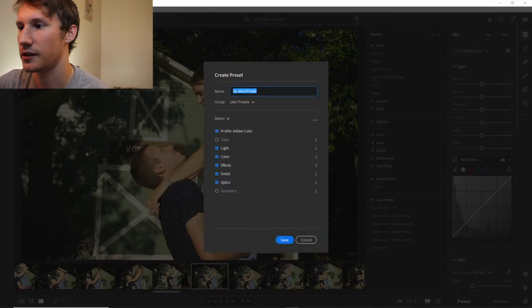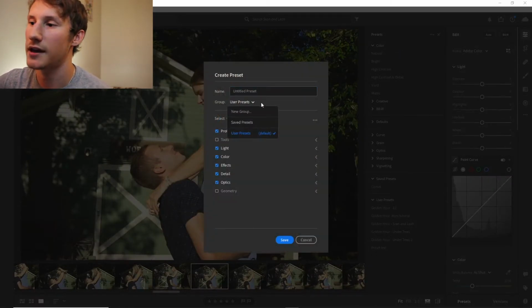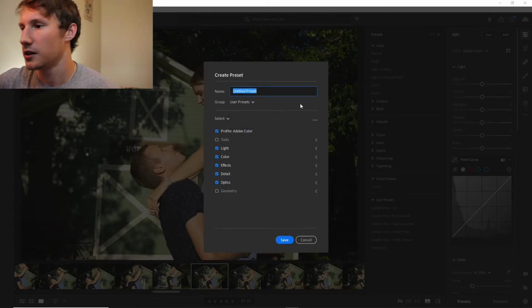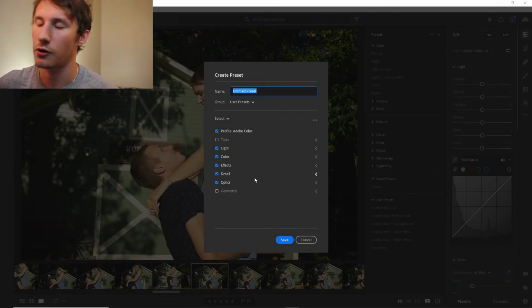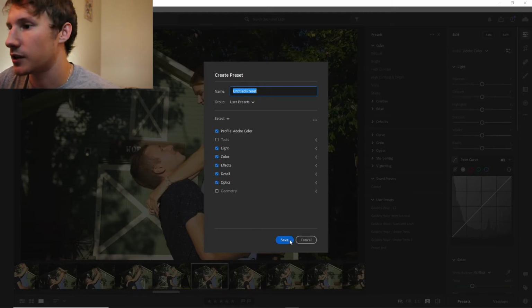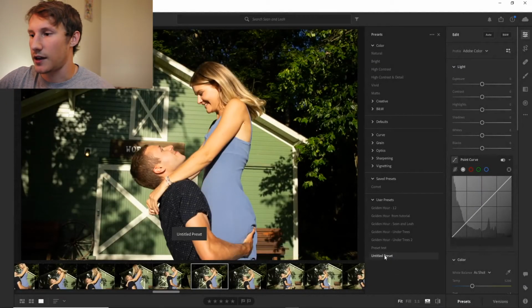Now you're just going to title this however you want, and then you're able to add it to a group of presets. Mine's called user presets just because that's where it originally put it, and so I just keep stacking them down there. It's fine. But if you're more anal about it, you can categorize them how you want them, to be more specific if you're like that. I'm not. But then below that you have select, where you can select what you actually want the preset to save. So we're just going to keep the default options checked, and then you're going to click save. So as you can see down here, it added that untitled preset.